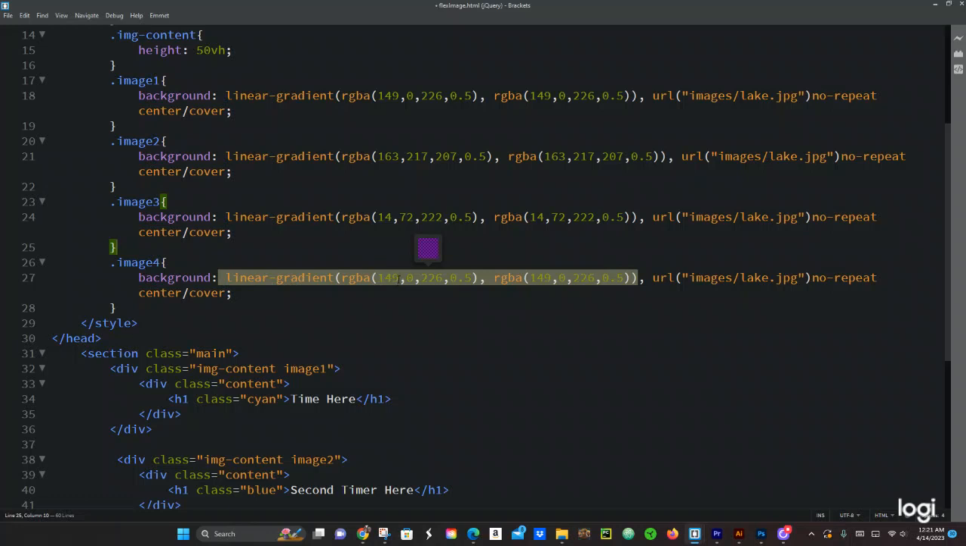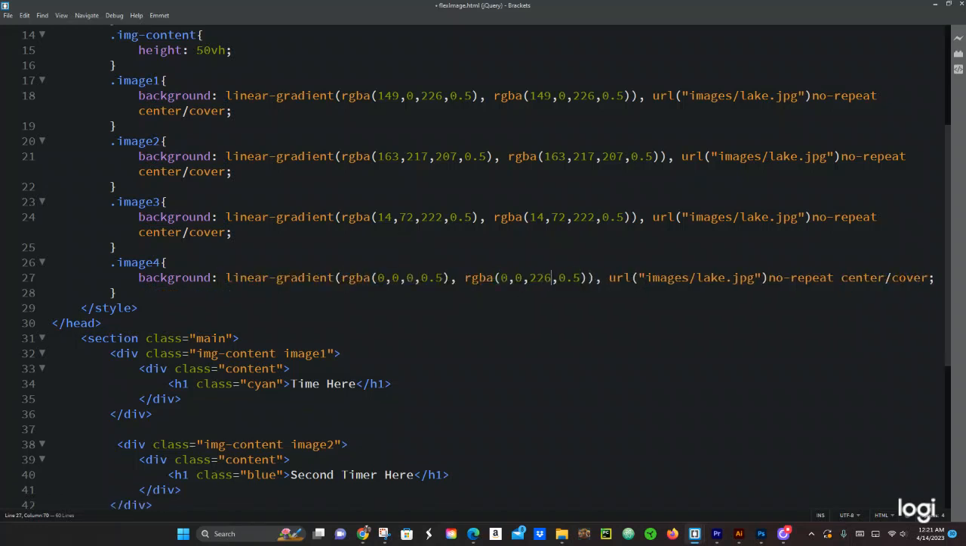the last one is going to be just a regular opacity. It's going to be 0, 0, and right here is 0, 0. So let's change the name of the images right here.